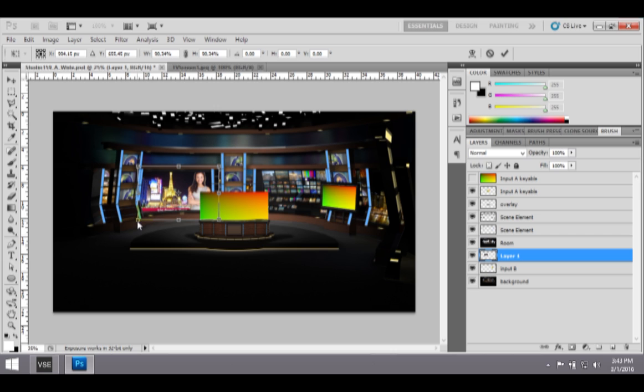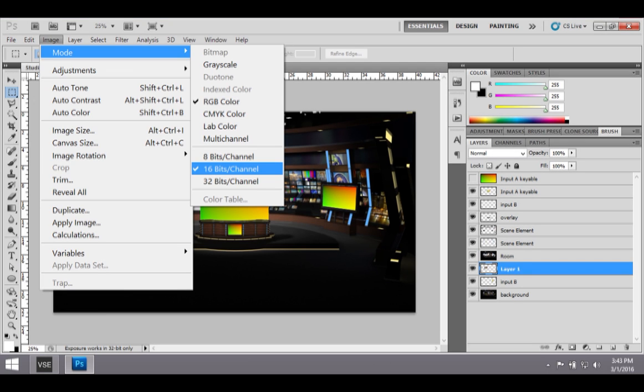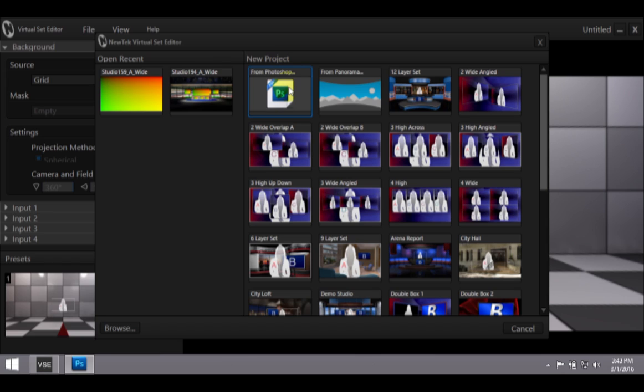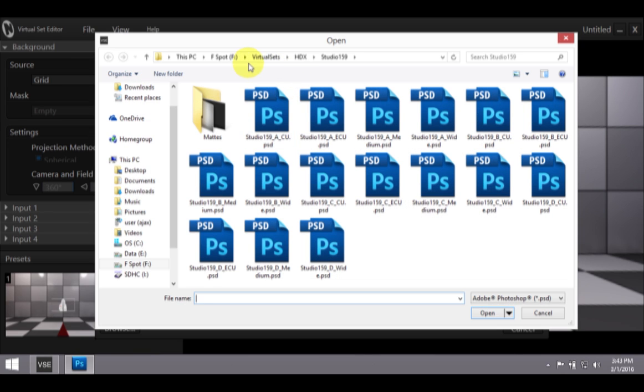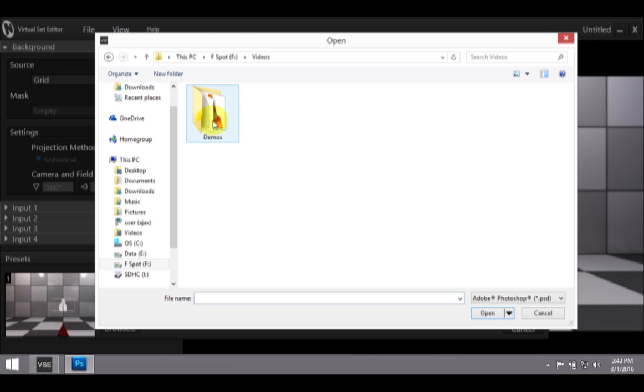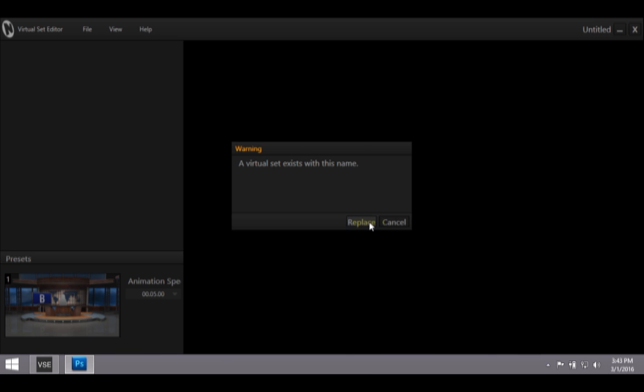Once satisfied with your work, save it, making sure to leave it in 16-bit mode. This is what gives VSE enough color precision to correctly place the video on those gradients. Now open Virtual Set Editor. When beginning, an open dialog is presented to you, and one of the options is New Project from Photoshop. Choose this and navigate to your saved file, or the original as the case may be, and open it.